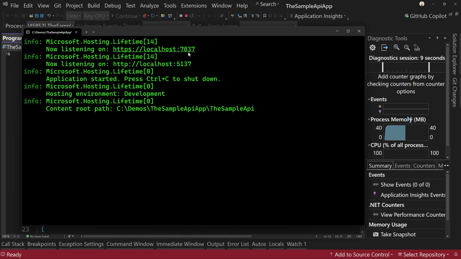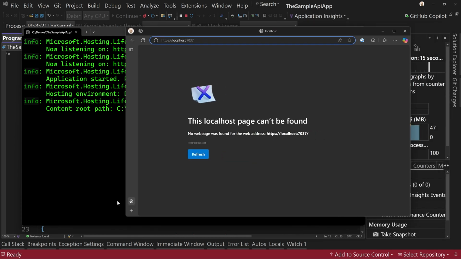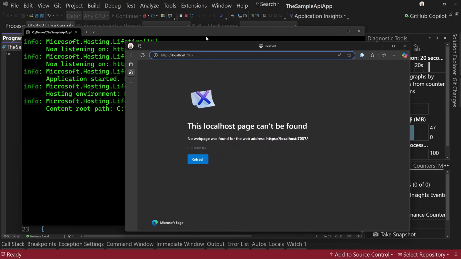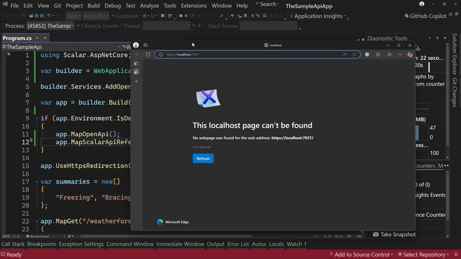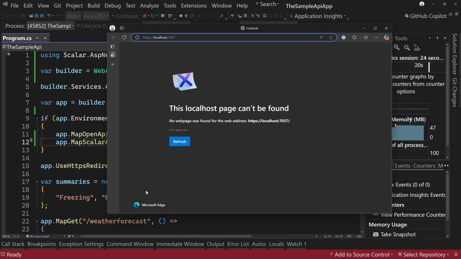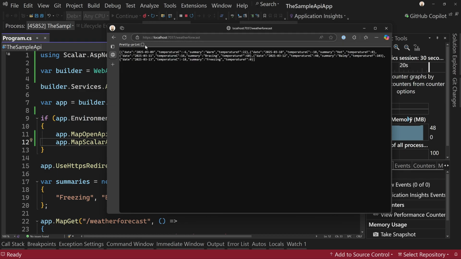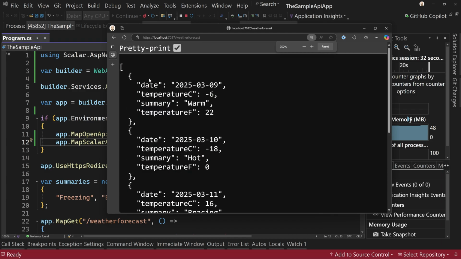So we get here, we're not launching by default, so I'm going to launch this. And when I do, I get this, which is, hey, we don't have anything at that endpoint. That's not a problem because we're actually looking for /weatherforecast. And we get, let's pretty-print this, a number of weather forecasts, right?